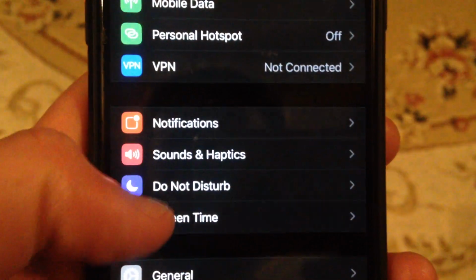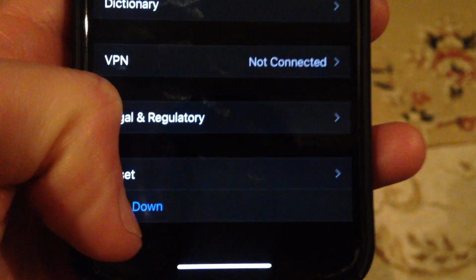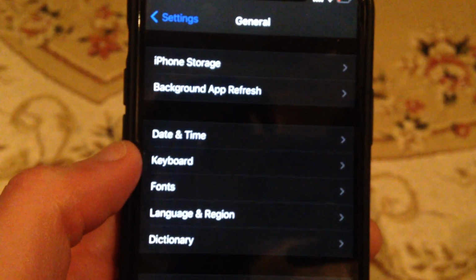So just go to the settings. In the settings you need to find general. In the general, just scroll down, just tap on shutdown, slide to power off, wait a few seconds, and just power on your phone again.